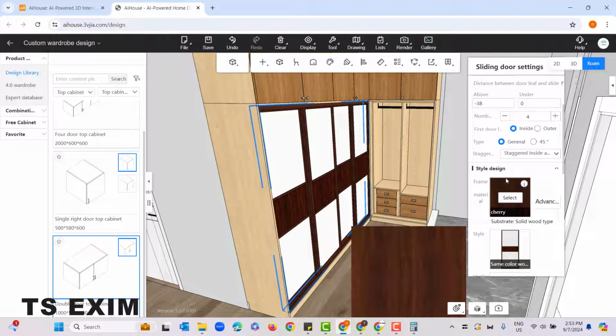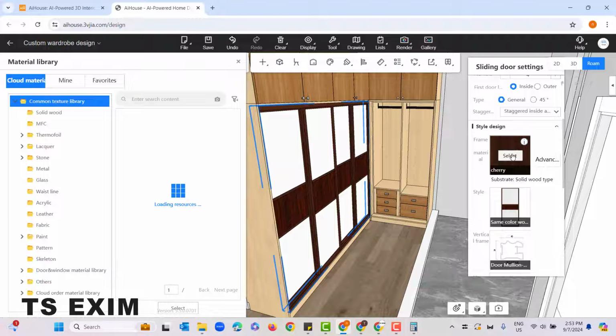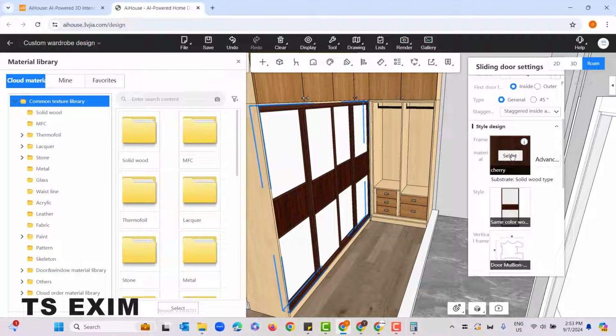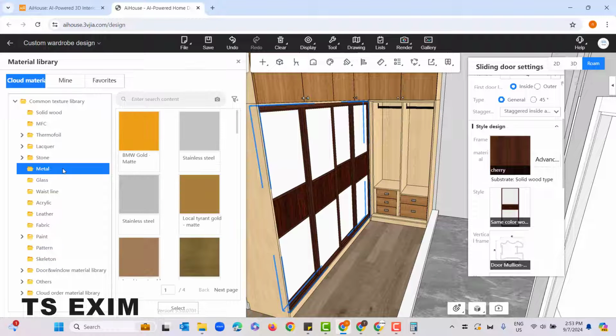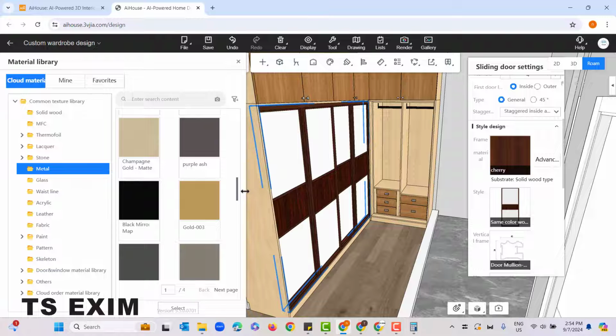Then down here you can change the frame material. So this is a frame. You can see the bottom tracking, the top tracking, the frame in the middle. You can select and choose different color. We also have metal material, this one. We have stainless steel, we have gold color, silver color.